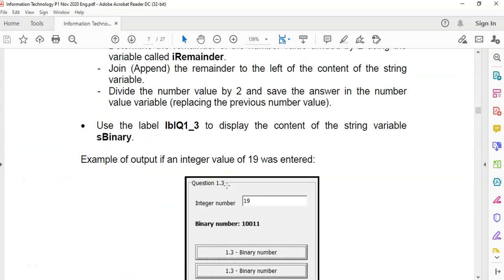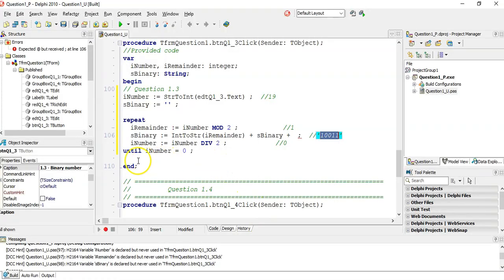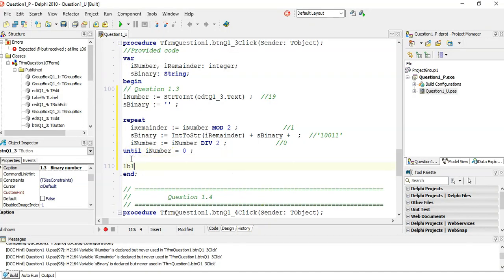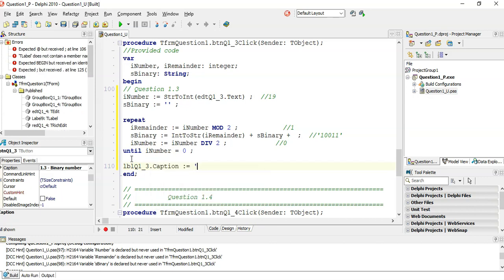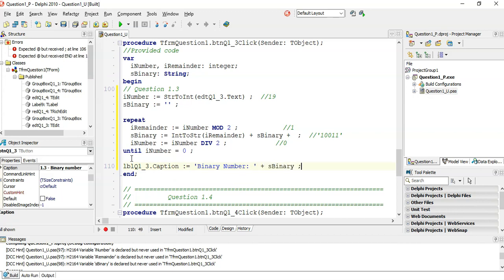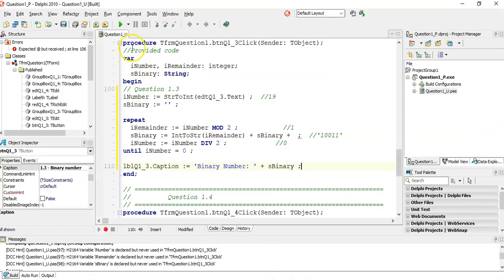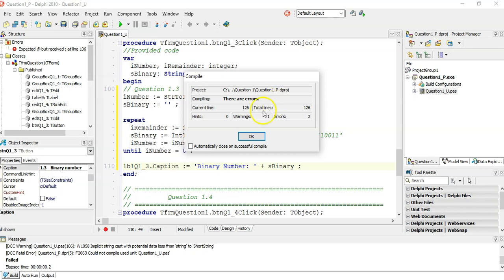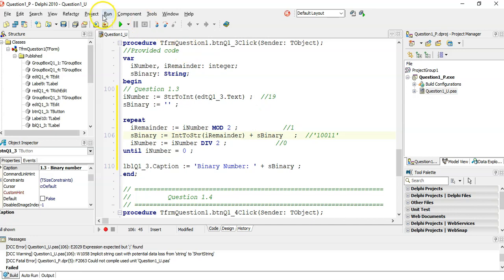There we go. And then we want to display that in the label. Binary number colon is that. So after we've done all this process, we can go LBL Q3.caption, and we're going to say binary number colon plus our binary string. Okay, I think that's fine. So let's test it. Ooh, what are the errors? Oh, I forgot too many pluses there, so I'll take out that plus.